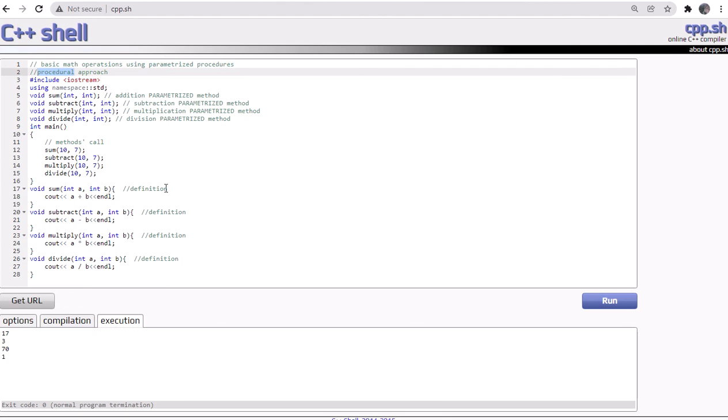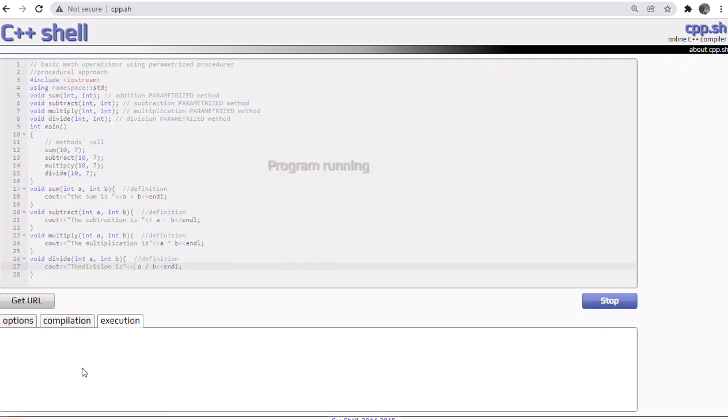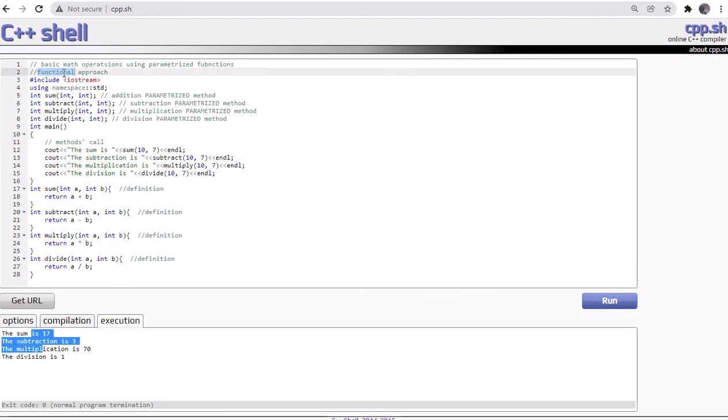It's not similar actually. I can make the same output here. So the sum is, and subtraction is, multiplication is, and the division is. Simple. We get the same results. Procedural approach, same results. Functional approach, it's the same.